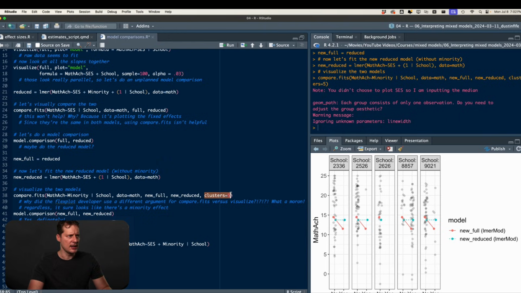Me. Why would I use different argument names? I don't remember why I use different argument names, but it doesn't make sense. Yeah, what a moron. So anyway, for some reason compare.fits, you have to use the word cluster, and visualize, you have to use the word sample. Maybe I'll fix that someday.